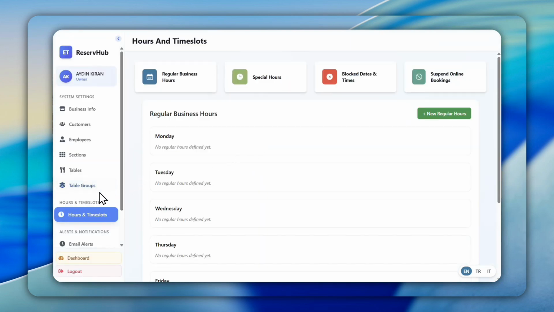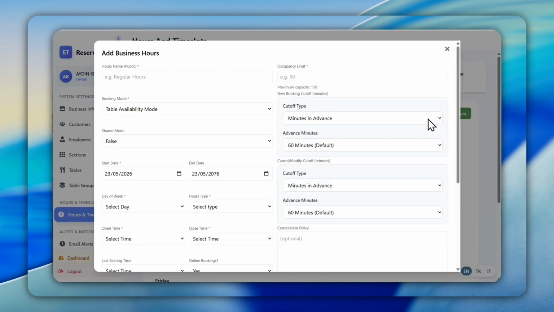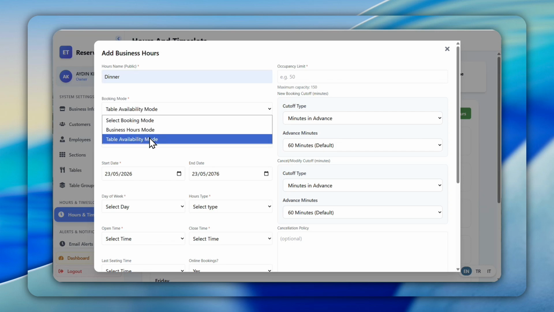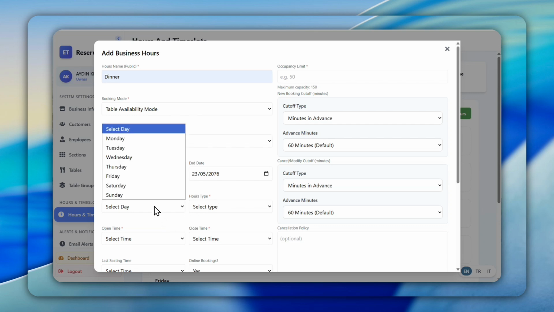In this video, we'll show you how to set business hours and time slots for your restaurant. From the restaurant dashboard, open Hours and Time Slots from the left menu. This page includes regular business hours, special hours, blocked dates and times, and suggested online bookings.